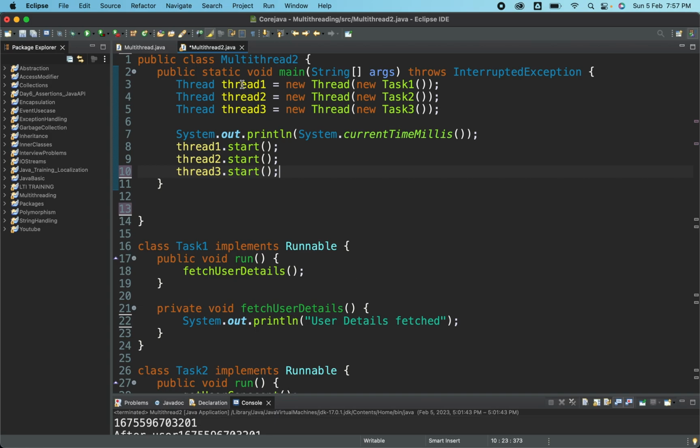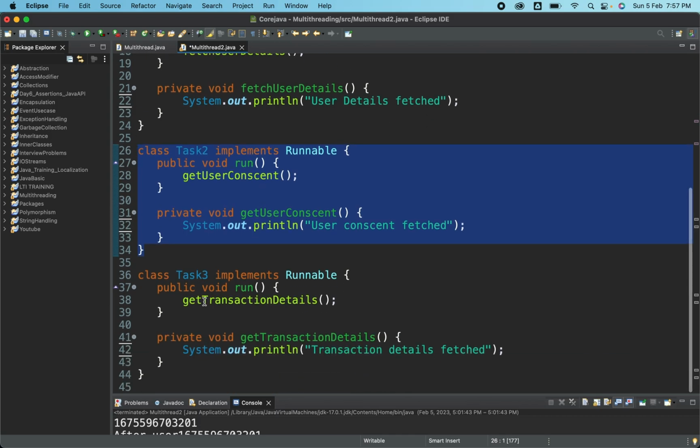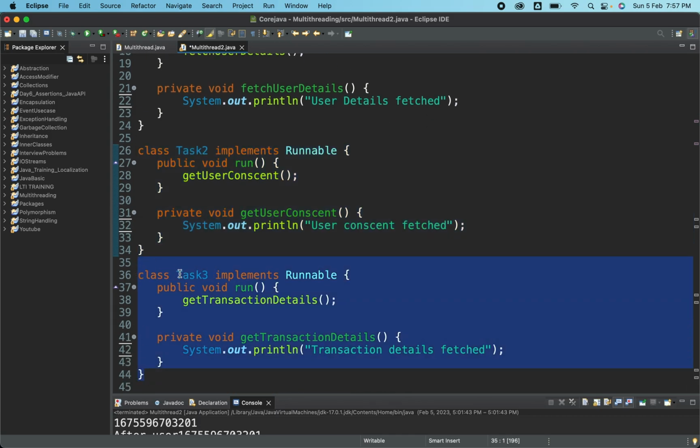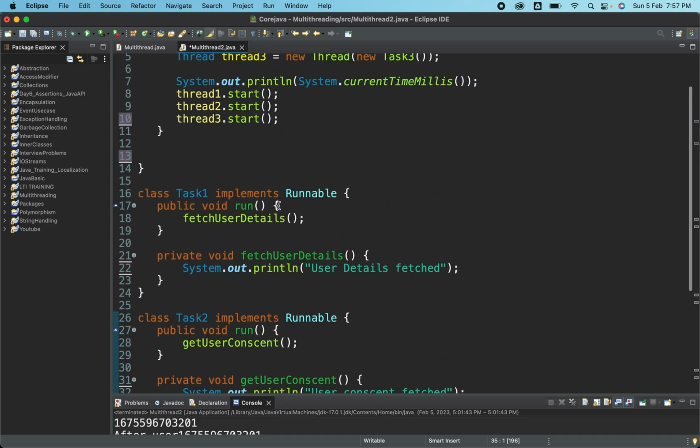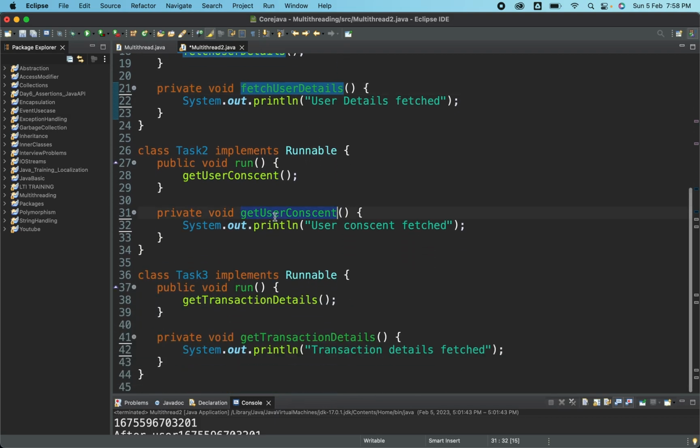You can see we are using the second method, using the Runnable interface. I have created three separate classes. I am highlighting those. This is the first class, Task1, this is the second class, Task2, and this is the third class, Task3. In the first class I have the method fetch user details. From the last video, if you remember, we were discussing user details and how we can do different operations using different threads. So here we have fetch user details, here we have get user consent, and then we have get transaction details. Those are private methods, all inside different classes.